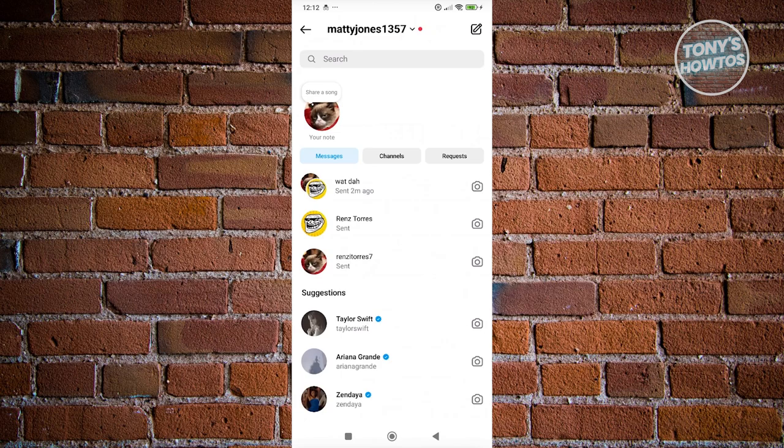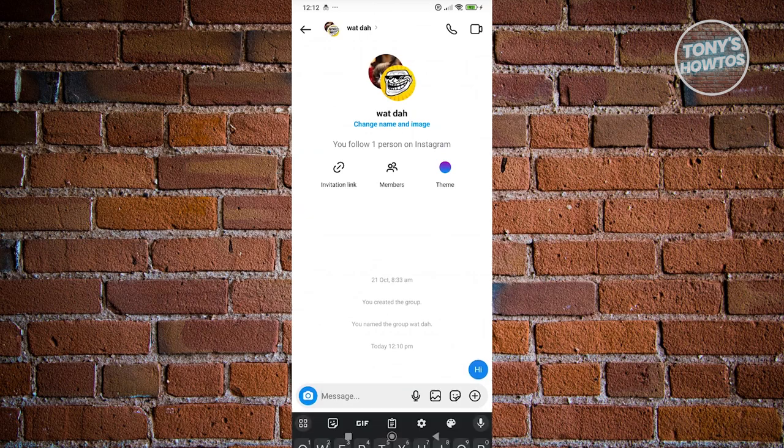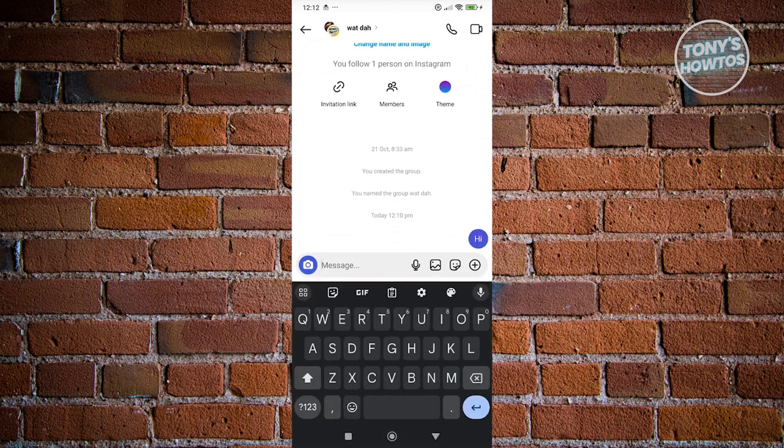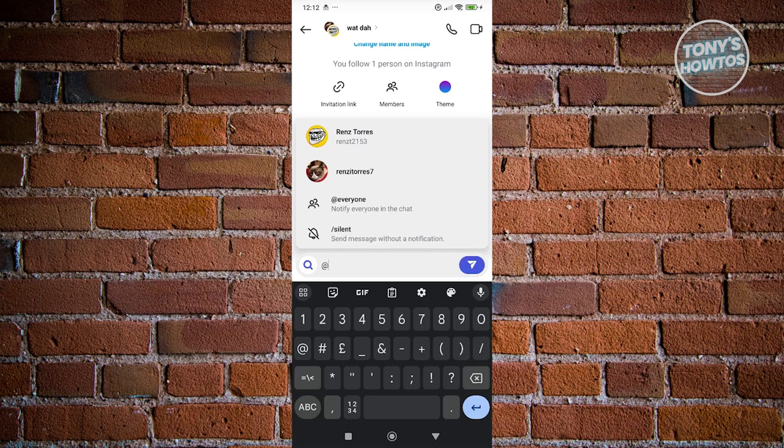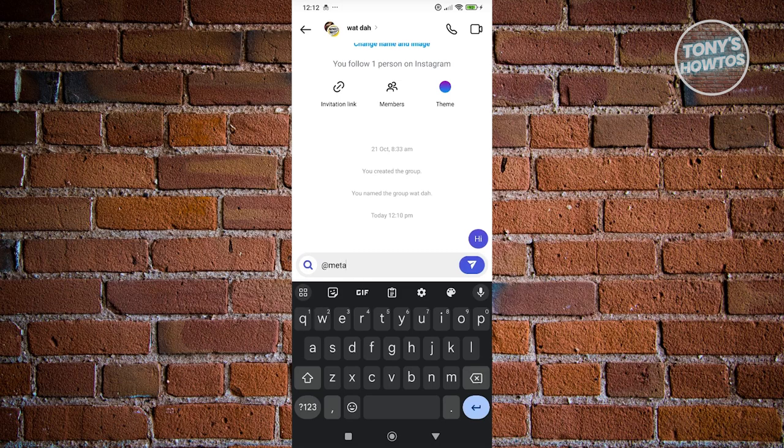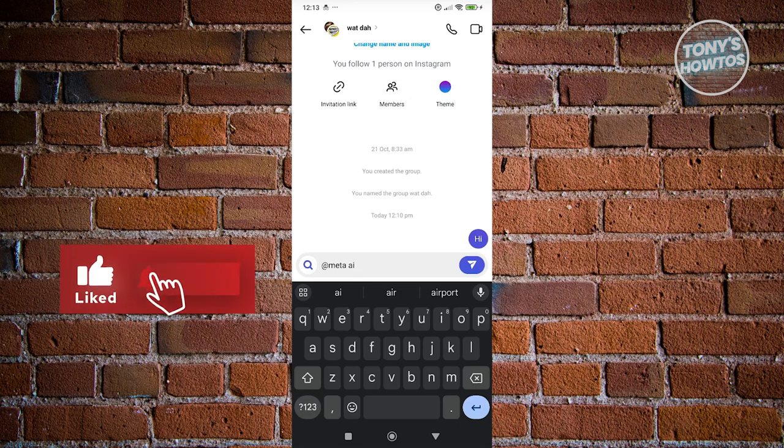Now, in this case, you could go and access your group chat here. And from here, you could go ahead and just type the at or tag option, or the at sign here, and just type in Meta AI. Now, typically, this will prompt you to select the Meta AI and basically add this into your group chat.